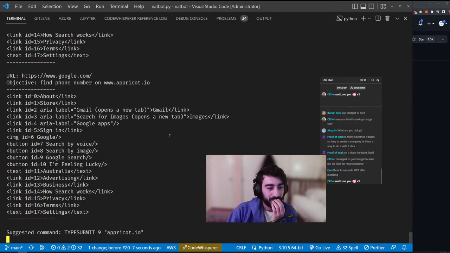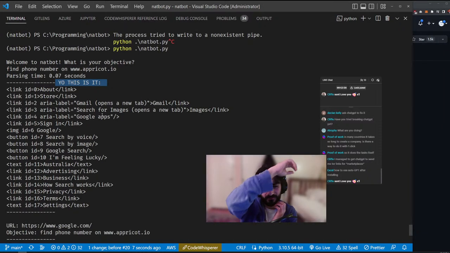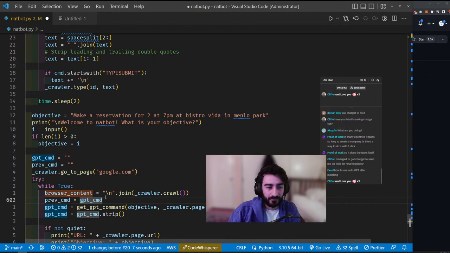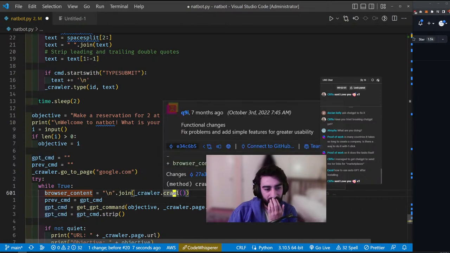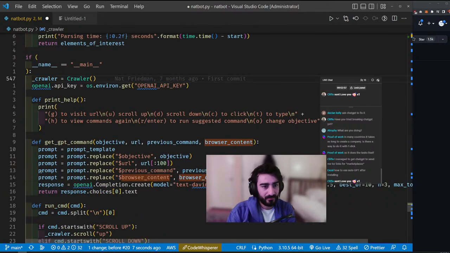And sub-goals. Okay. No, so it's still not... Oh, no, it is. It's twice, weirdly. Why does the browser content look like that? Is that just how Playwright works? Browser content equals join crawler.crawl. And that's just the Playwright thing? Yep. Alright, let's look at their docs.